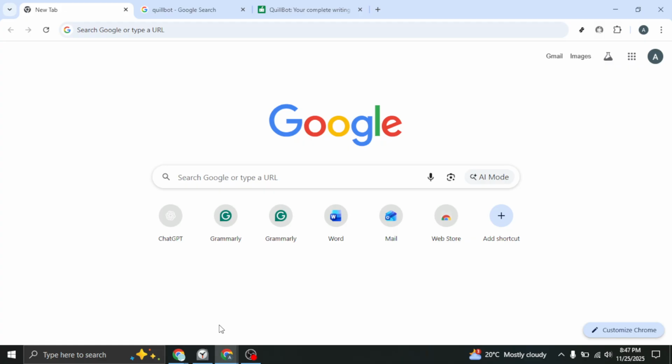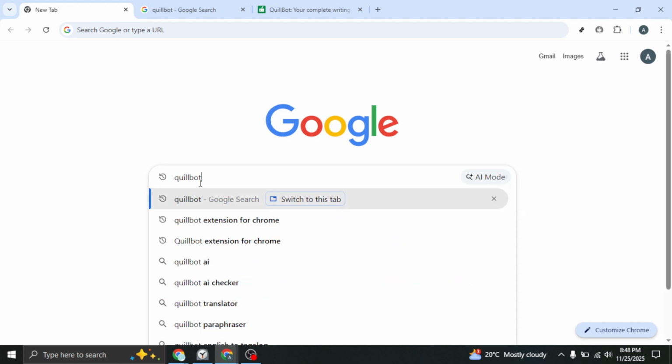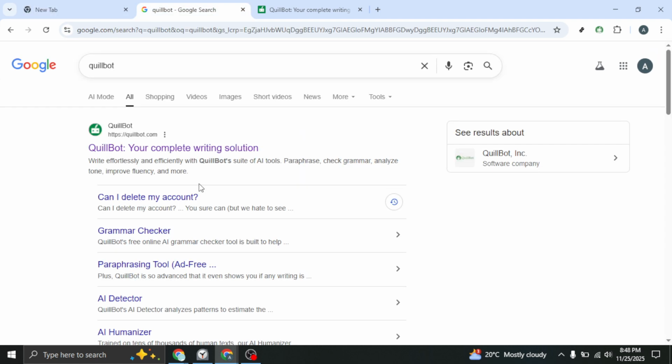Start by opening your favorite web browser and heading to Google. This is a reliable way to reach the official site, especially if you're not typing the address from memory. In the search bar, type Quillbot and press Enter. You'll see results appear right away.